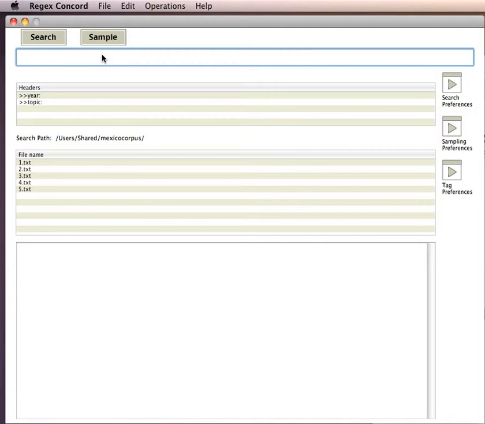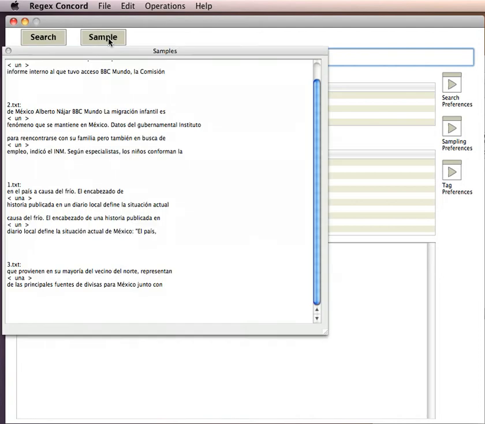So for instance, I want to look for all instances of the words either un or una in this mini corpus that I have, and those are both definite articles. So you'll learn a little bit later on that that's a way of searching for either the word un or una. And before I do a search over this corpus as a whole, I can get a sample to see if that's coming up with anything good.